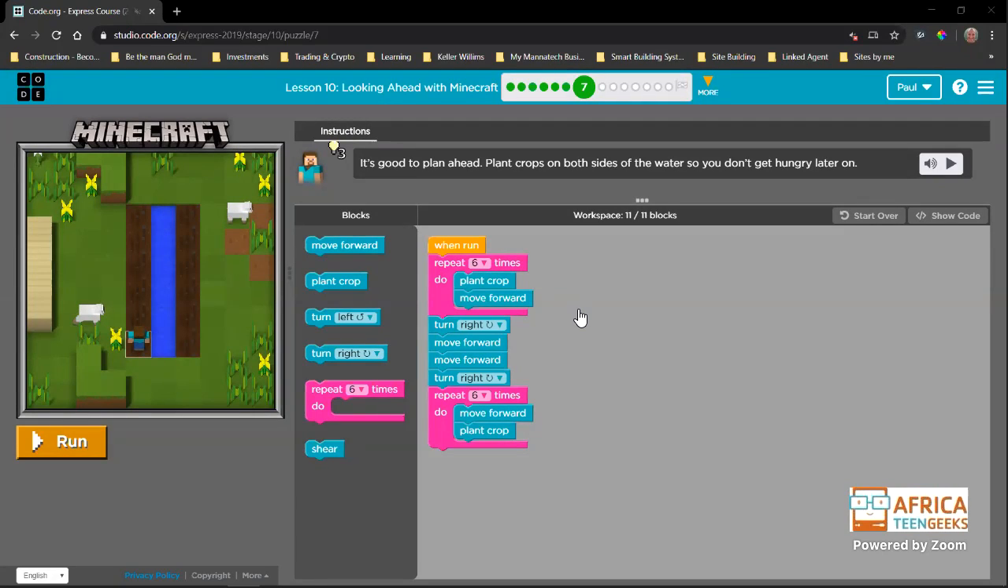I want to spend time on these things because what is coming is tricky. We are going to start talking about conditionals, and that is very, very complicated if you don't fully understand how the looping system works. Okay, so this is again saying when run, repeat 6 times, plant a crop and move forward. Okay, so what happens there is it will plant a crop and then move. It's not going to first move and then plant the crop.